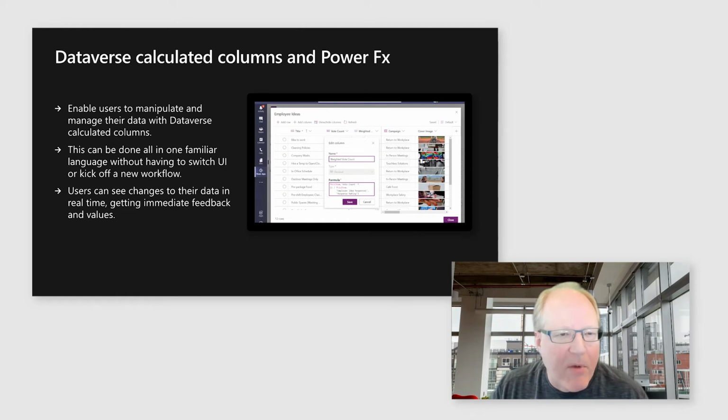Okay, another place we're going to be applying Power Fx is for calculated columns in Dataverse. Dataverse already has calculated columns, but they're fairly limited, and they're not expressed in a convenient textual format. They have their own special designer, and they're somewhat underpowered. They only have a small set of functions that you can interact with.